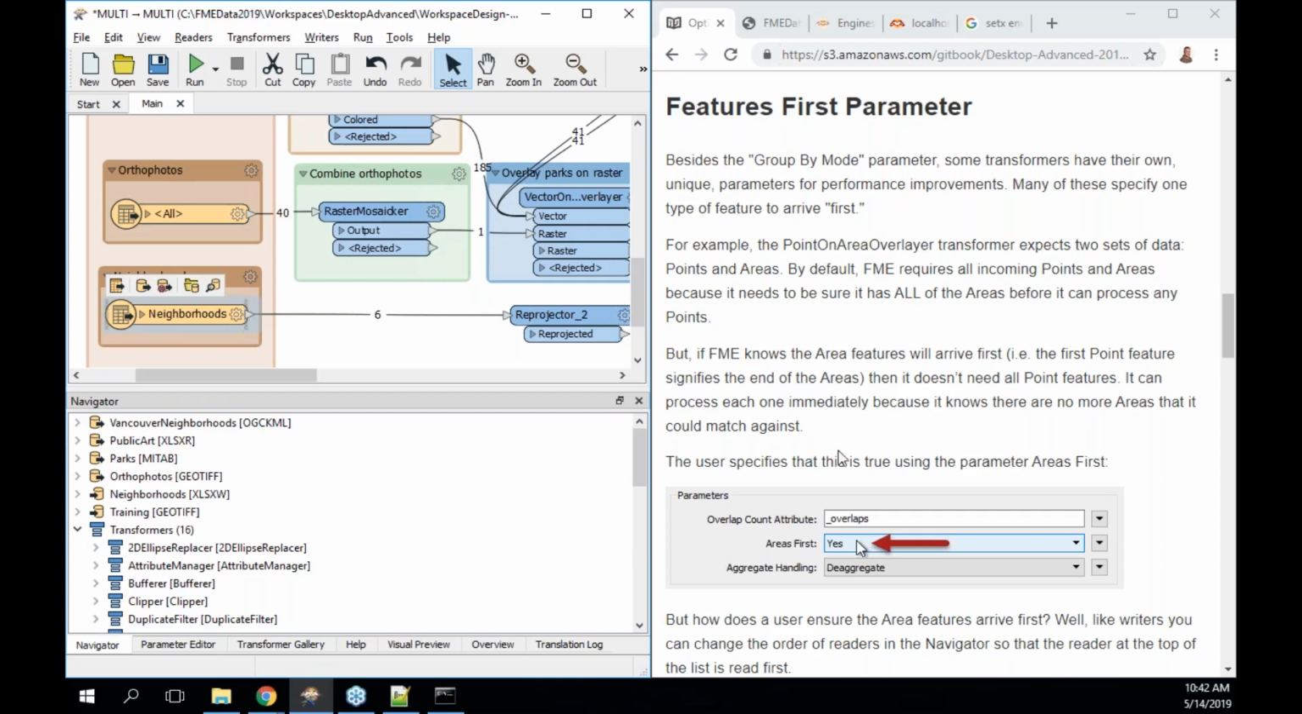Features first parameter. Again, this is like the clipper. Quite often you'll see something like areas first or lines first. Again, that takes your group-based, your blocking transformer, and makes it slightly less group-based. It'll only be group-based on a particular port. In this case, this would be a point on area overlayer or some area overlayer.